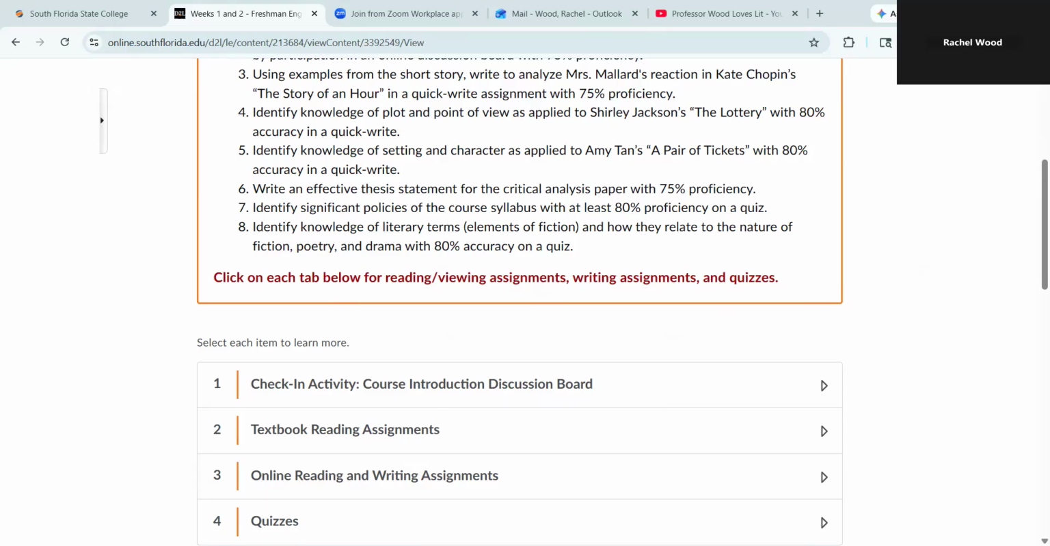Now, if you have a registered documented illness, injury, or personal hardship, then you can register with the Office of Disability Services or the Dean of Student Services, and they will contact me as well. That being said, I want to go ahead and take a look at the check-in activities. And I'm just kind of scrolling through.